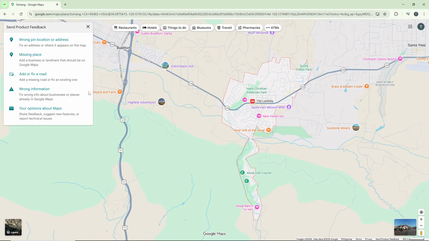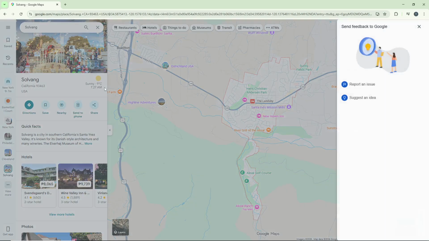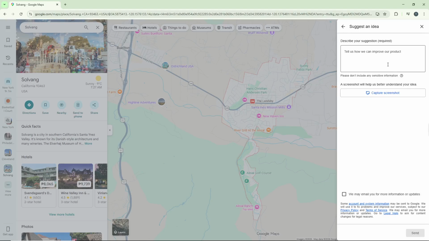From these options, click on your opinions about Maps. This section is specifically designed for users who want to share ideas or point out missing information rather than report technical bugs. Next, you'll see another set of choices. Click on Suggest an Idea. This is the perfect category for adding missing place names like your village. Google actively reviews these suggestions to keep their maps comprehensive and up to date.